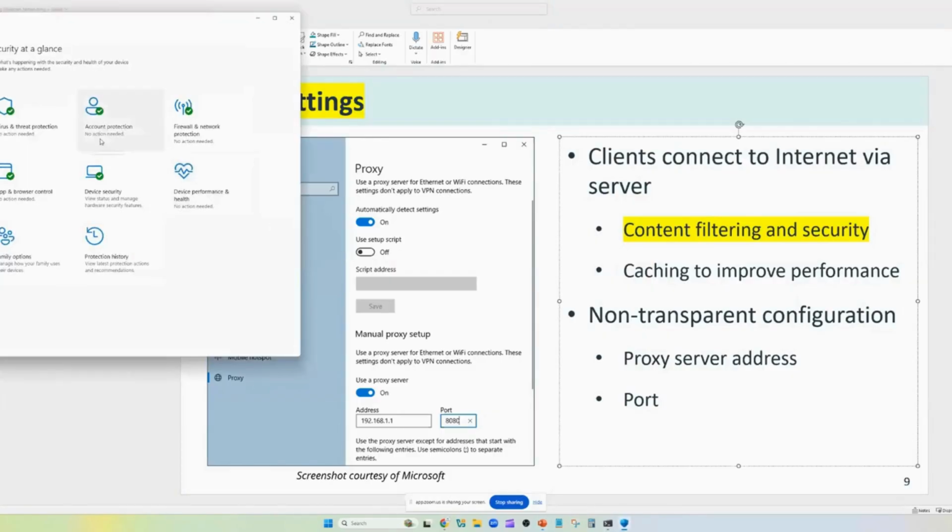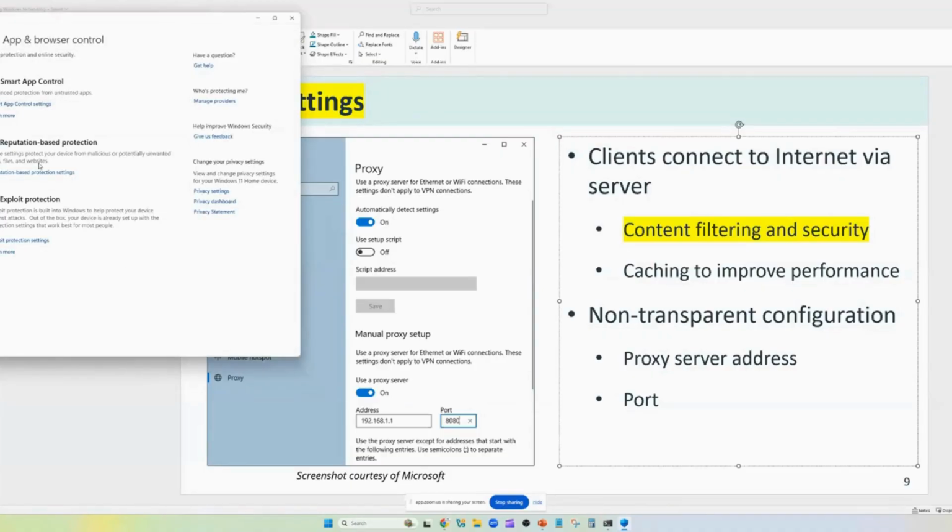So, what I'm going to show you on this Windows machine is that we have an app and browser control. This is the same thing as a proxy, right?